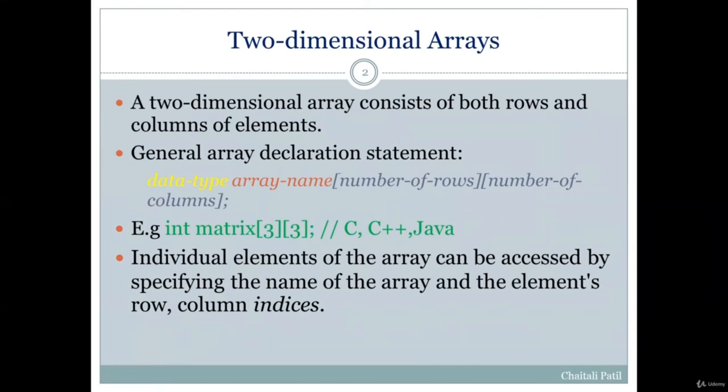Two-dimensional arrays. A two-dimensional array consists of both rows and columns of elements. The general declaration syntax includes data type, array name, number of rows, and number of columns in that two-dimensional array. For example, if we want to store a matrix of size 3x3 with integer data, then the syntax is int matrix[3][3]. This syntax is allowed in languages C, C++, and Java. Individual elements of the array can be accessed by specifying the name of the array and the element's row and column indices.